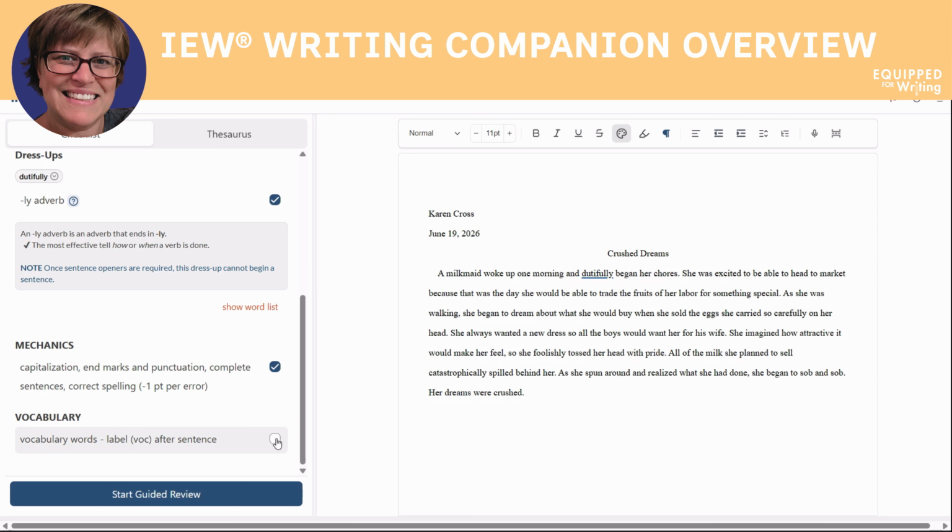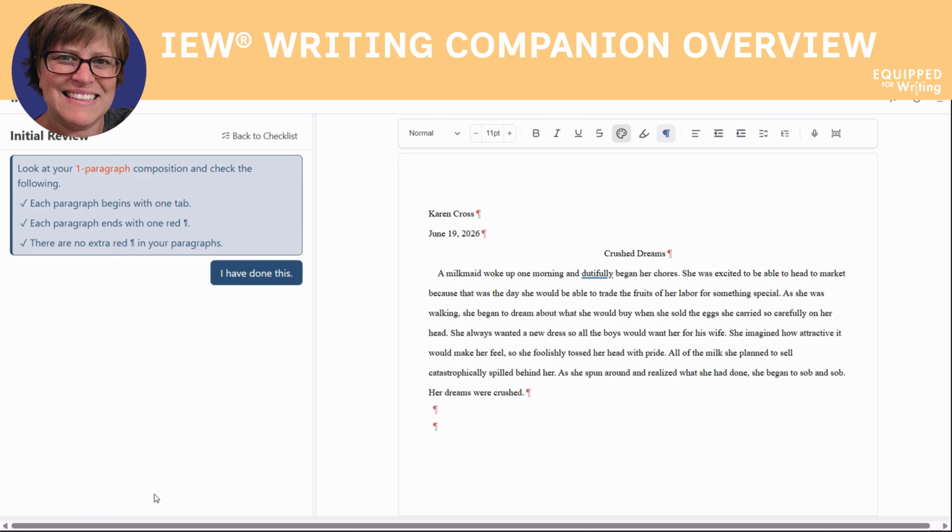Now, after I've gone through this myself, I can check all this stuff off myself. Or I can go down here to the guided review and it'll take me through the checklist on my own. So you can look at your one paragraph composition and check the following. Does each paragraph begin with one tab? Yes. Does each paragraph end with one red mark? This is a paragraph mark. Yes, it does. There are no extra red marks in your paragraph.